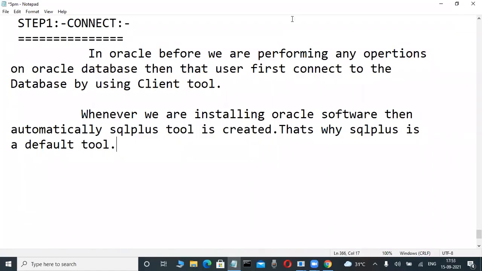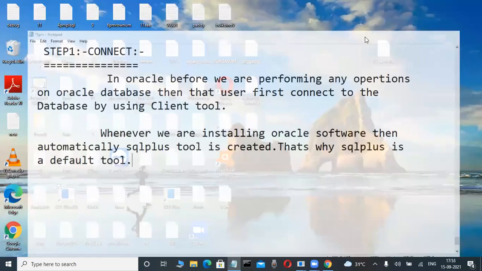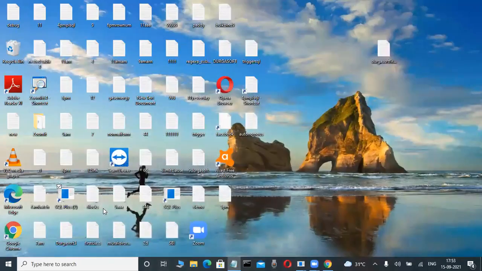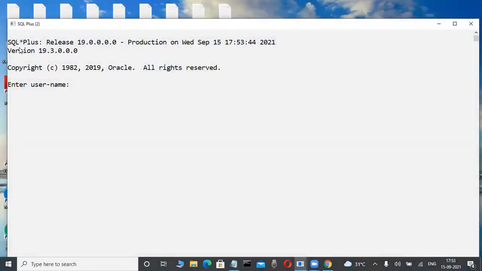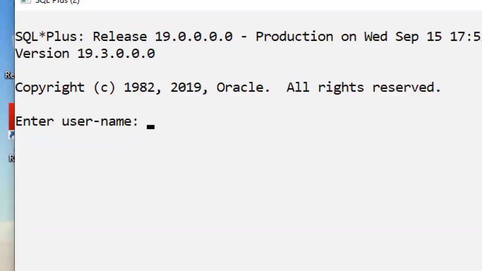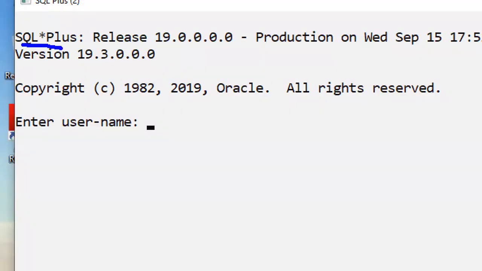Okay, now I am drawing the diagram. Don't worry. Newcomers, observe here. Suppose I'm installing Oracle software. You are also installing it. This is a query tool, that is the SQL Plus tool. How can I open it? Start, Programs, Application Development. I will tell you. Now here the SQL Plus tool is there.